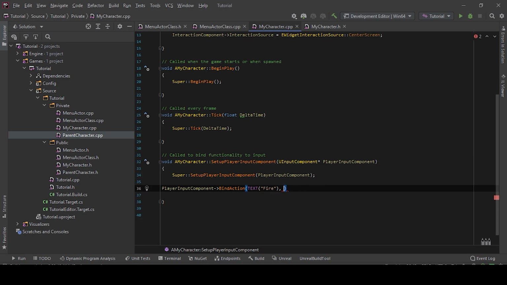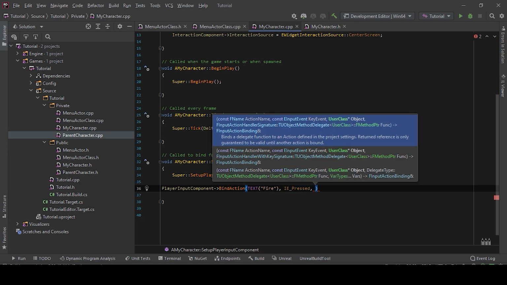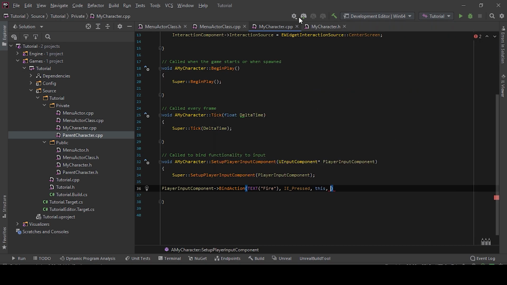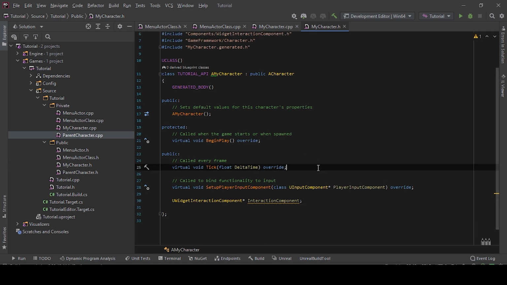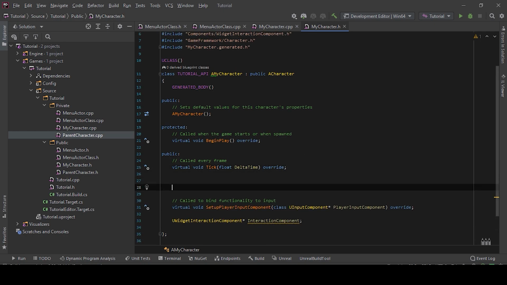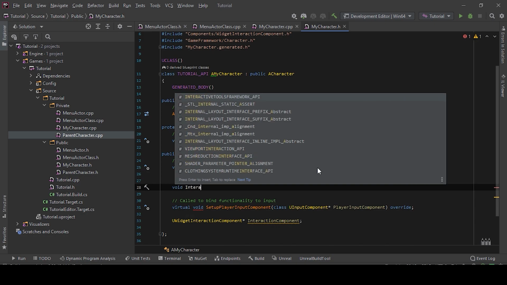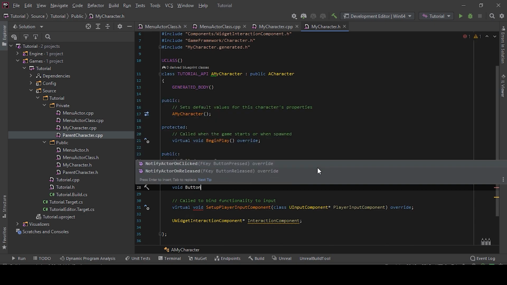Here we're going to specify the event, so it's pressed, and we're going to specify the class, the object that calls this function, and it's going to be this because this is the class that's calling this function. And here we need to call a function, and we haven't created that function. So let's go to the header file. Under the public section, I'm going to create it here. It's going to be a void because it's not going to return anything. I'm going to call this button pressed.